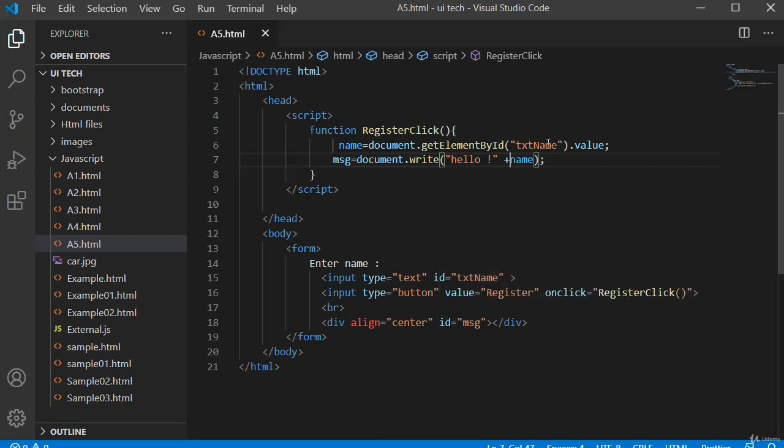Whatever value I'm getting from this ID, whatever name I'm typing, for that element I'm giving the ID equal to txt name. Then control goes to the register click method. After clicking on register, by using the ID name I'm taking the value I'm typing here, and I'm storing it in my name variable. I want to print whatever I want by using the document.write function. So in document.write I am writing hello and using this variable called name. Whatever we are storing in the name variable, I want to print with the hello string.